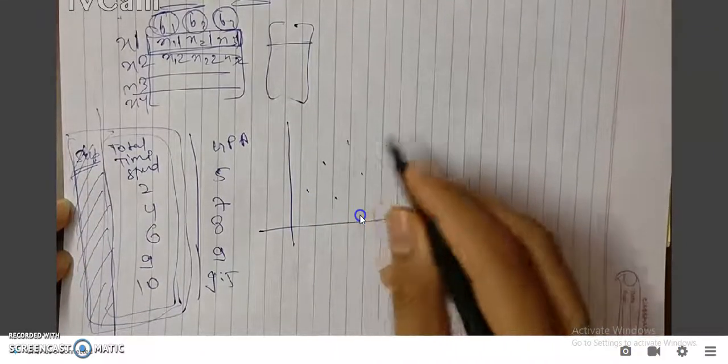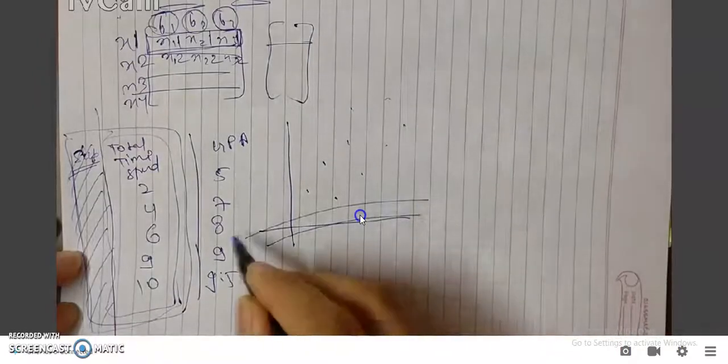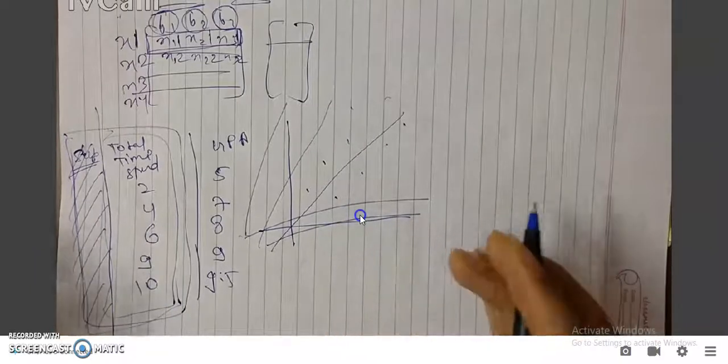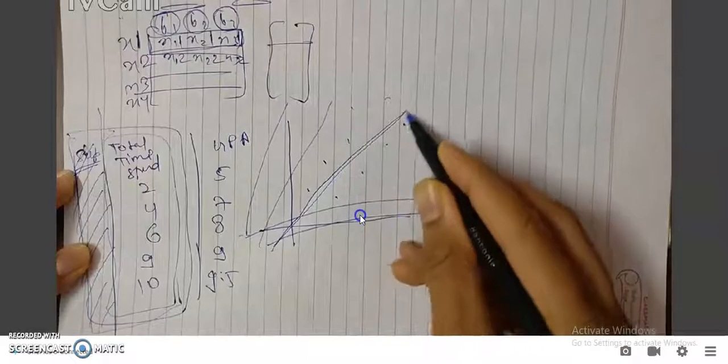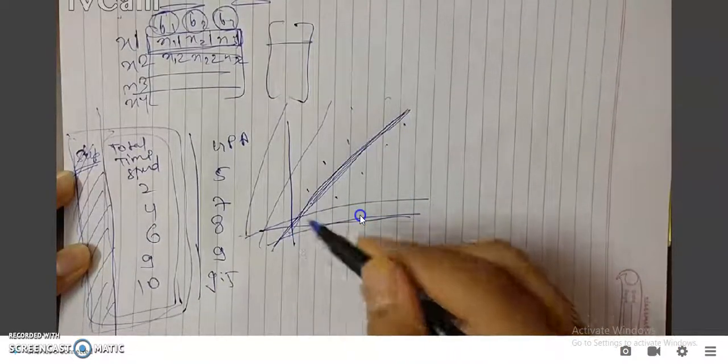here. Now we try to make a line. See, these are all the lines we try to make, and we try to identify the best fit line out of these lines. So definitely I can say that this particular line is the best fit line because it is minimizing the error. It is minimizing the error.